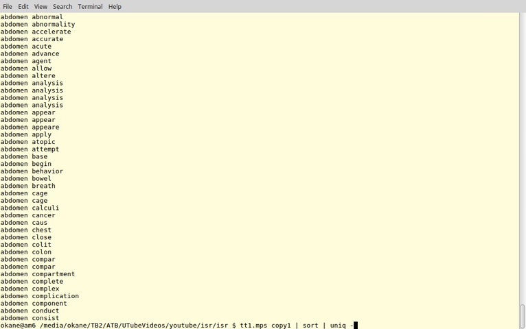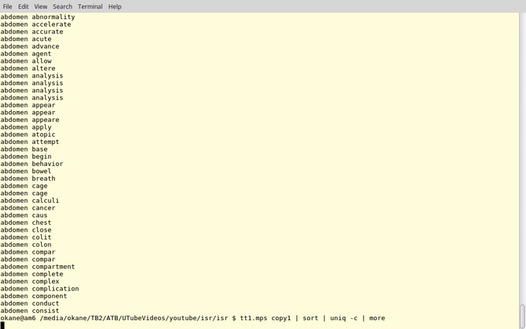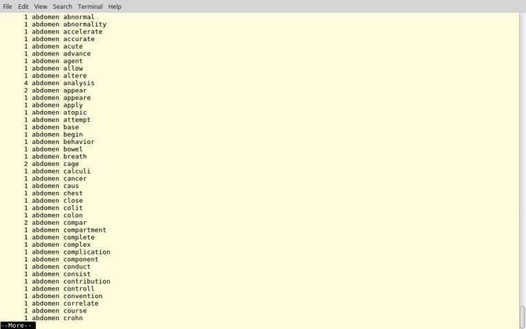Unique -C is how we count them. And again, I'll push it into more, and have to wait for it entirely to complete. That's why I'm using a relatively small count of 1,000 documents. It would take too long to be running 10, 20, 30,000 documents. And there you can see, there it is right there, 4 for abdomen and analysis.